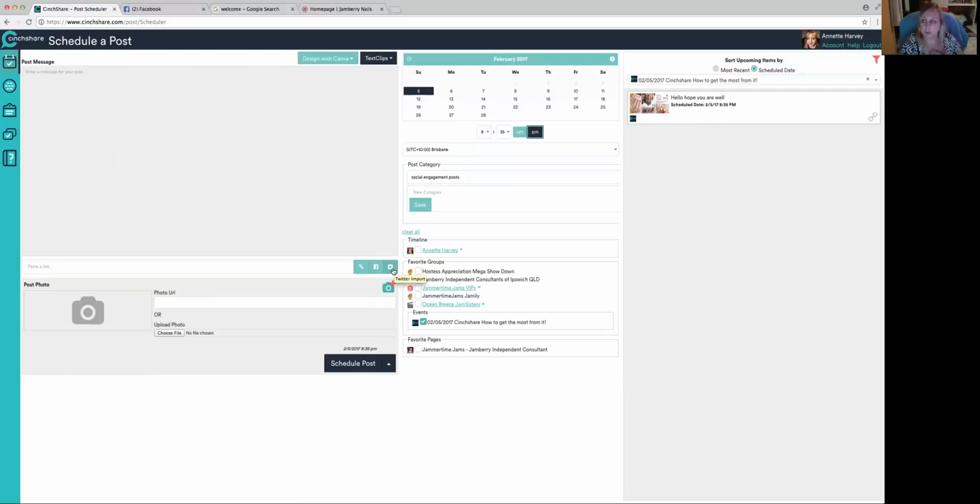So if you've got a tweet that you find that you want to use, then you can actually paste the link in here and click the little bird, and it will do the same thing.